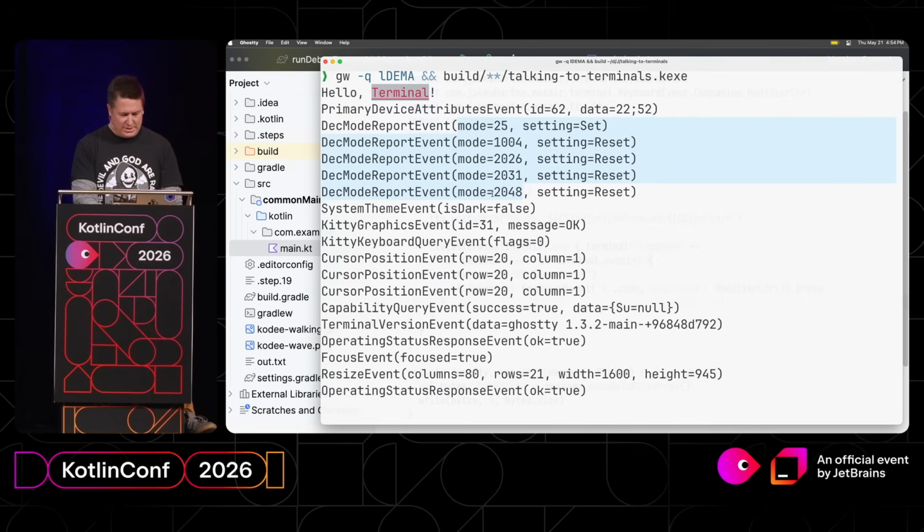Testing for a bunch of other stuff. It can tell that I'm in light mode. It has these other things that we're going to look at in a minute. Here's the version of the terminal. It knows that the terminal is focused. It knows the terminal's size. And so this is live running.